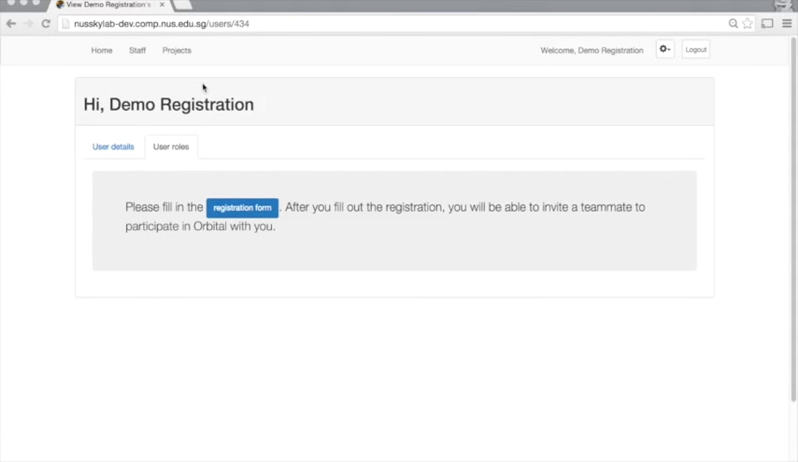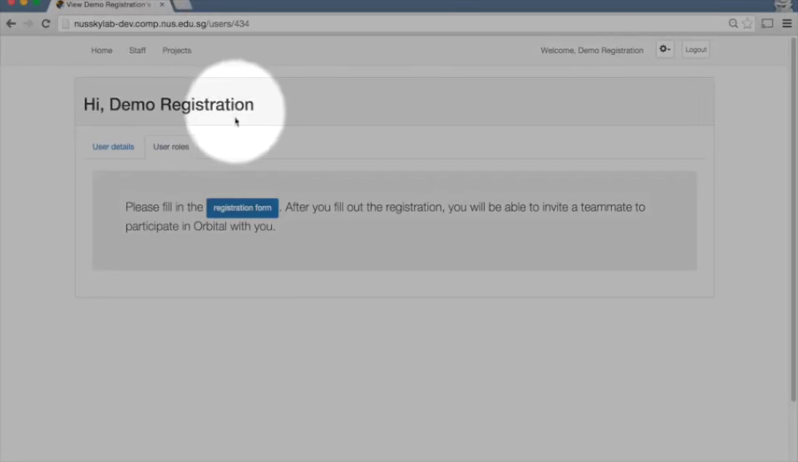First, after you've logged in, you should see a screen similar to the one here, with your name shown in this part of the screen. You will have to first press the registration form button.